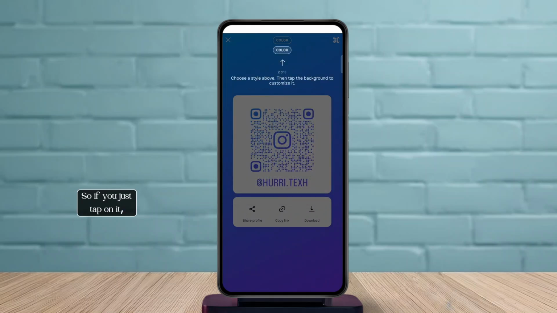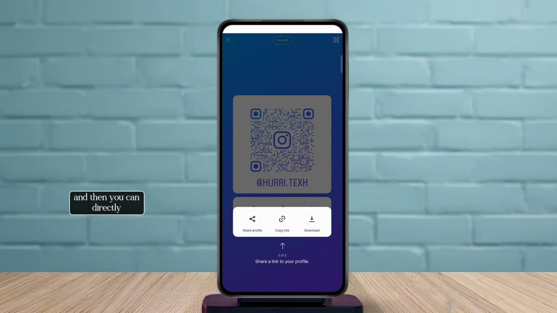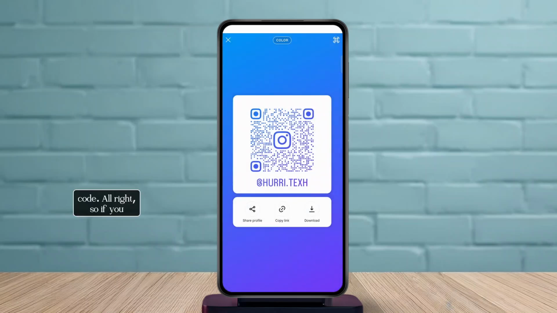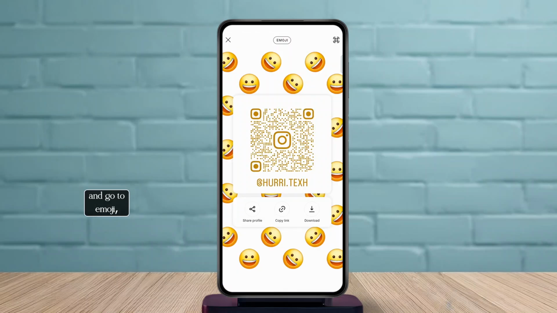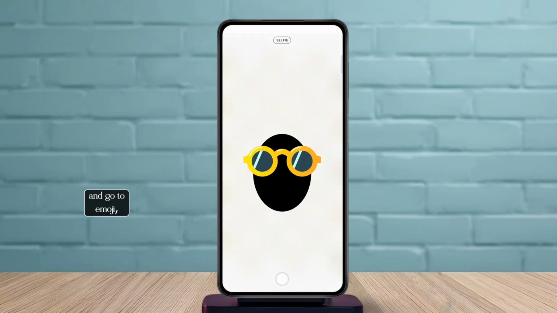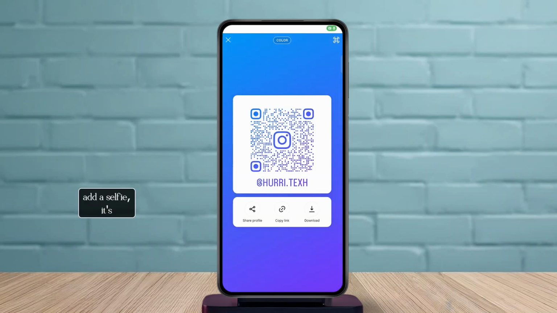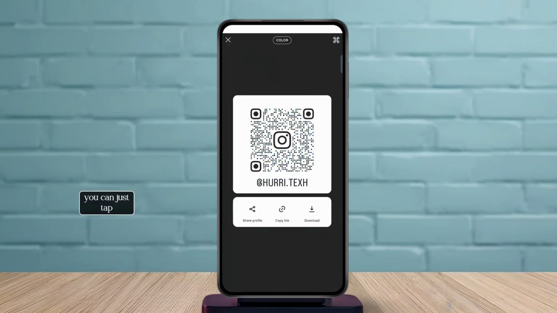So if you just tap on it, you can change the color of your QR code, and then you can directly copy the link or download the QR code. Alright, so if you want to change the color, go to emoji, add a selfie. It's completely up to you. So if I just tap on the color part, you can just tap on the background to change different colors.